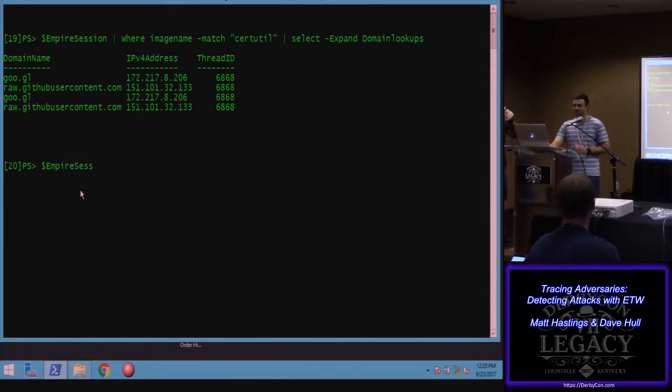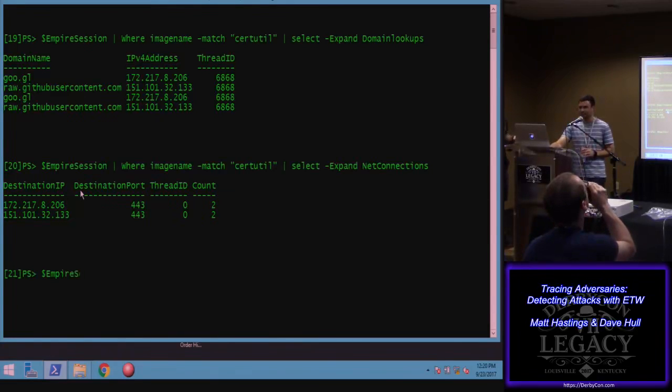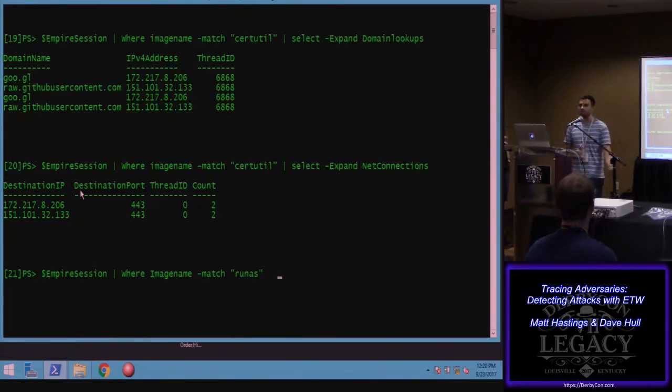All right, so let's continue. So we've got our two domain lookups, and now we can confirm that the two network connections match up with the domains that were queried. And if we wanted to look up runas, that was the next step in this attack, where Dave then pivoted from elevating his privileges to then spawning a command shell, ultimately as an administrator.